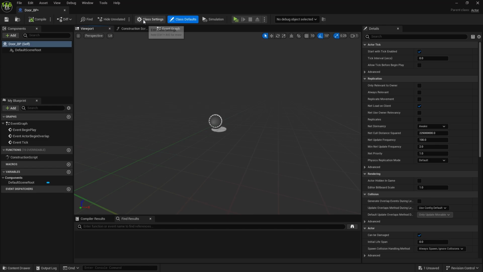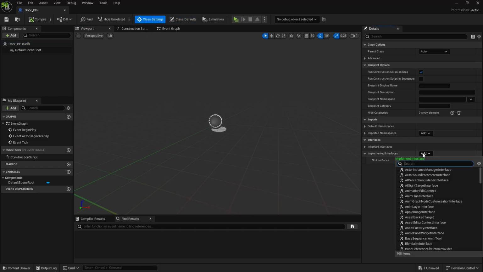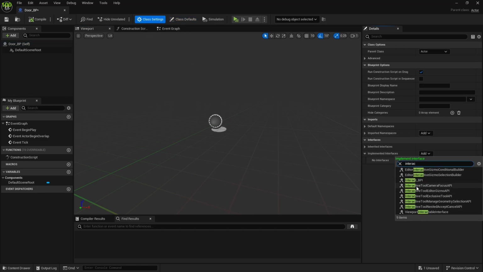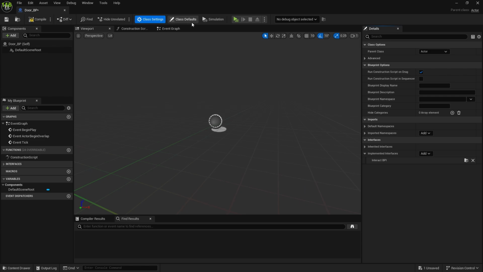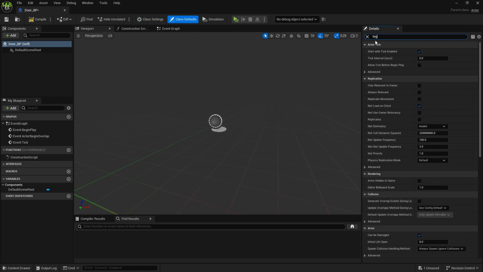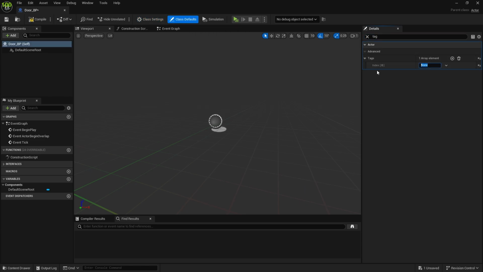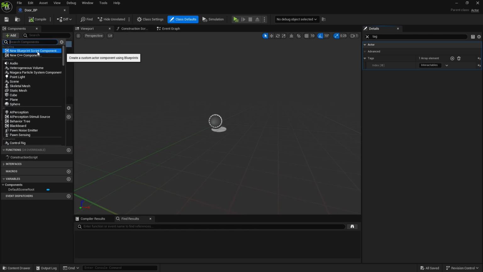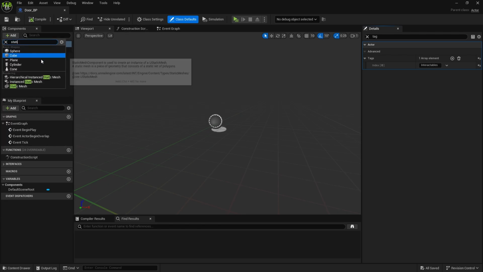Here we're first going to do class settings and implement the interact BPI. Then go to class defaults, we need to do tag, which will be interactables, so we can actually interact with it. Compile and save.